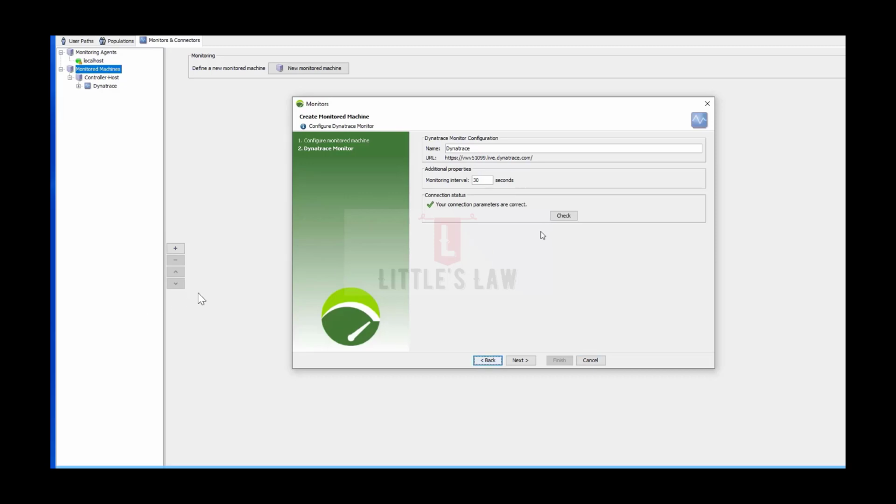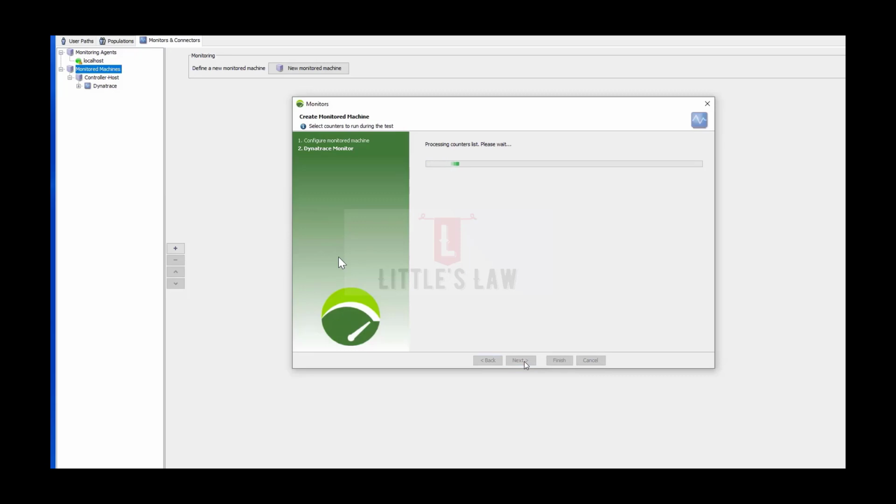So now I'm clicking on check, and the connection parameters are correct, and now I'm clicking on next, and then I will get the processing counters list. And here you can see there are some built-in monitors for the host and service, and then there is another monitor which I am collecting for my function, which I have created as part of this script, and which I need to monitor based on the user's requirement, to check for bottlenecks.